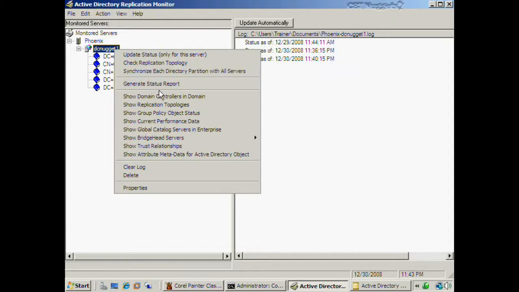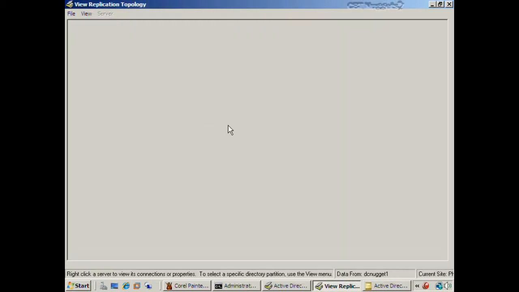And then you can also show domain controllers in the domain, and show the replication topology. I don't have any other domain controllers now because I've demoted the other ones. But I'll show it to you anyway, even though you can't really see much here. It'll show you any servers that you have going on with that.